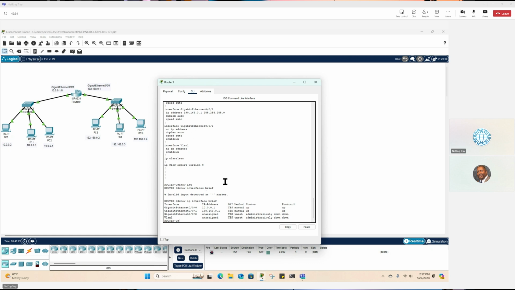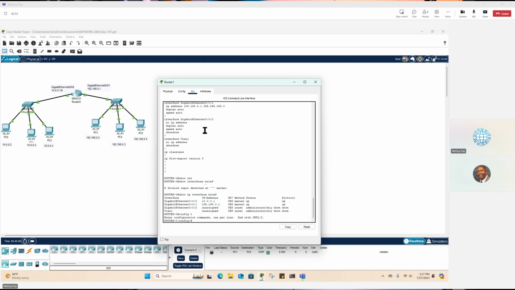Okay, now this is the cool part. It's good to make mistakes because guess what? You gotta know how to come back from a mistake, right? So let's do a config T. Just type in config space T, and hit enter. That's all you need to really do. I just wanted to show you what you're actually doing: you're typing in config terminal, right?